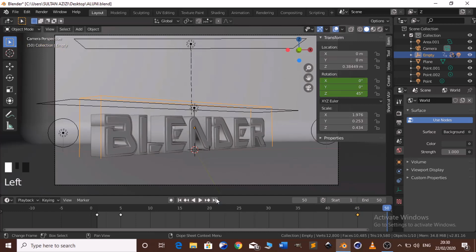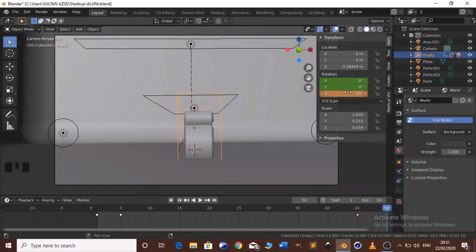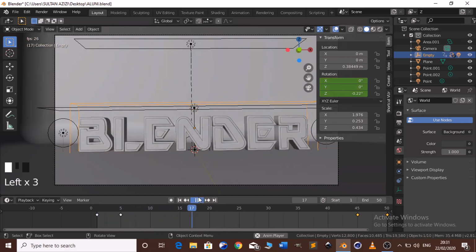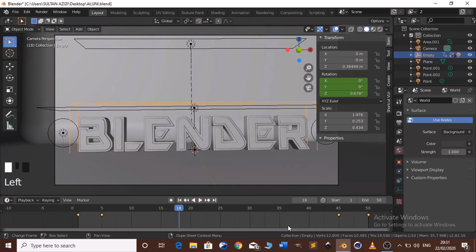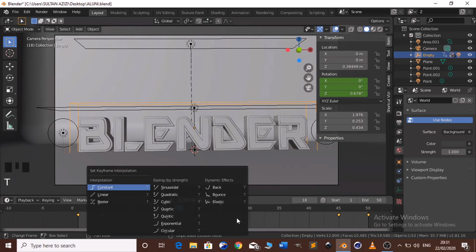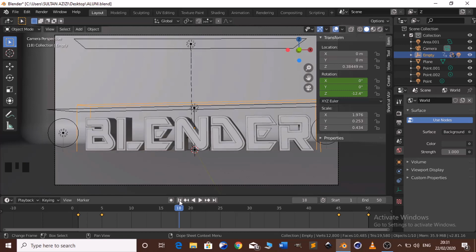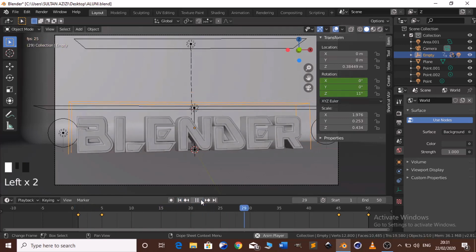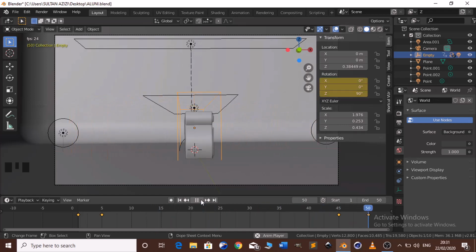Then on end frame 50, set the rotation to be 90, just like that, and add a keyframe. So when you go back and play, you will see. So we don't need this. We need to go on timeline, edit, click A to select all keyframes, and click T, set our keyframe to be linear. So when you go back and play, you will see nice rotation.